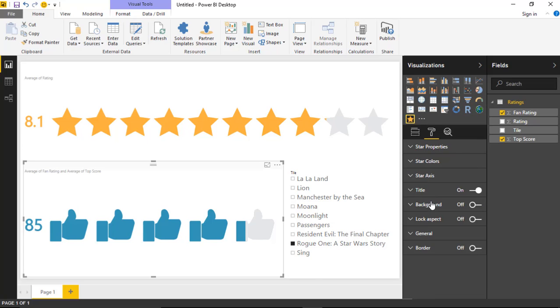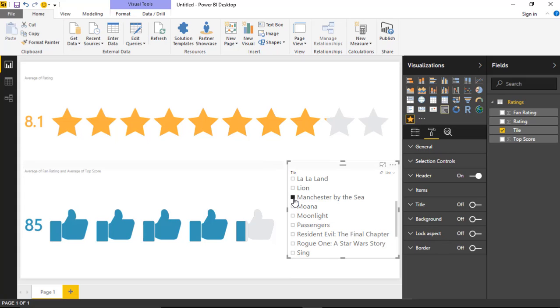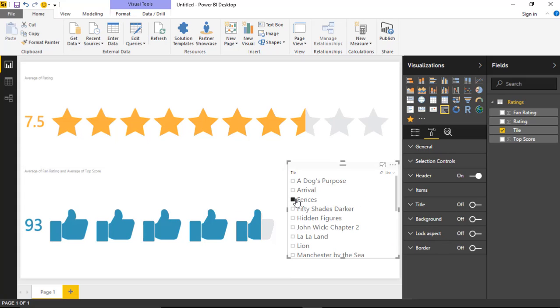Outside of that, everything below this is pretty standard stuff that you would see in every one of the visuals that you interact with. The title, the general section, all these things are stuff that you would normally have available to you. But this is a nice way to interact and show some kind of rating system if you wanted to.